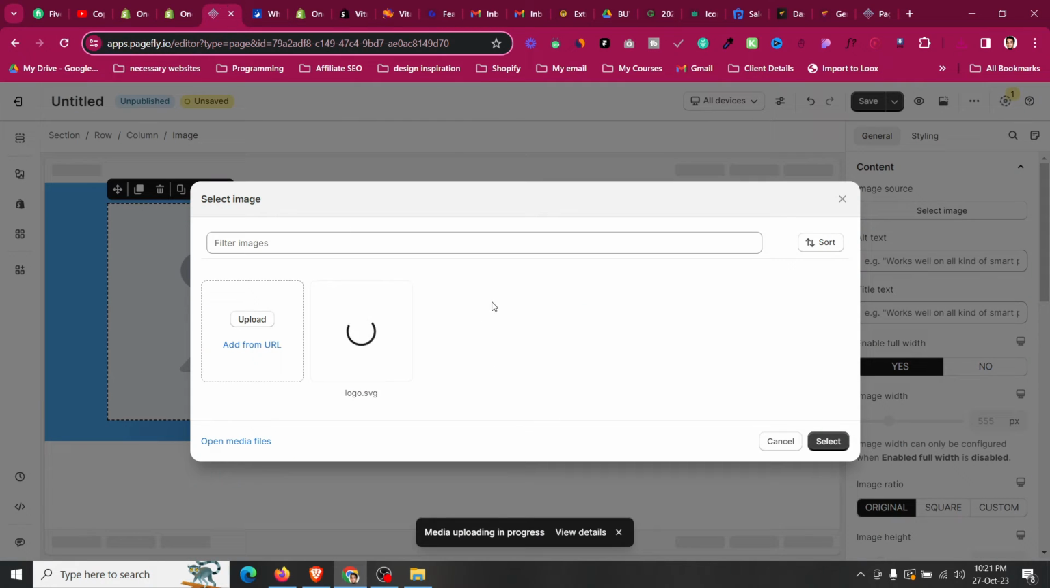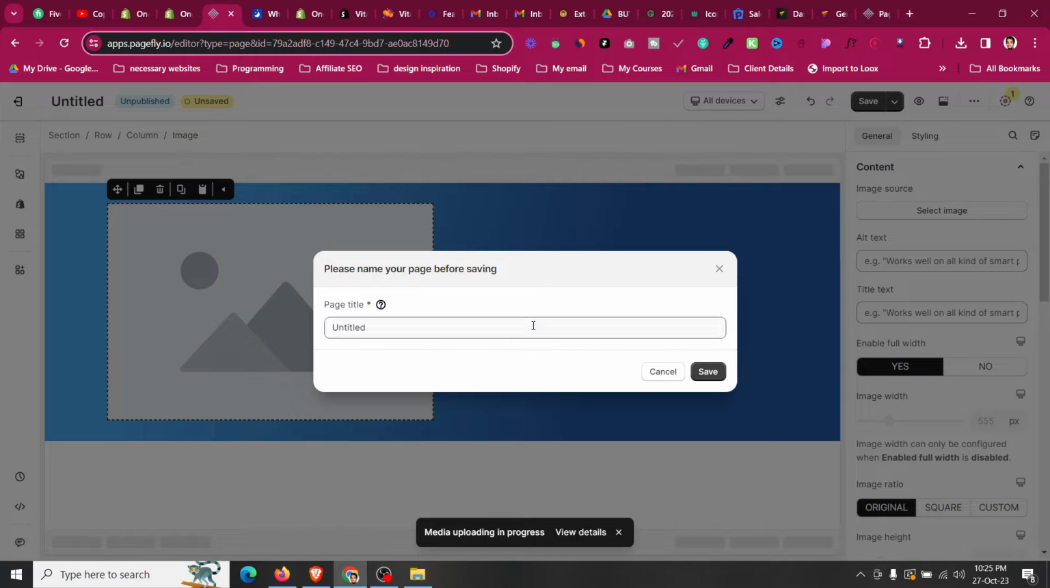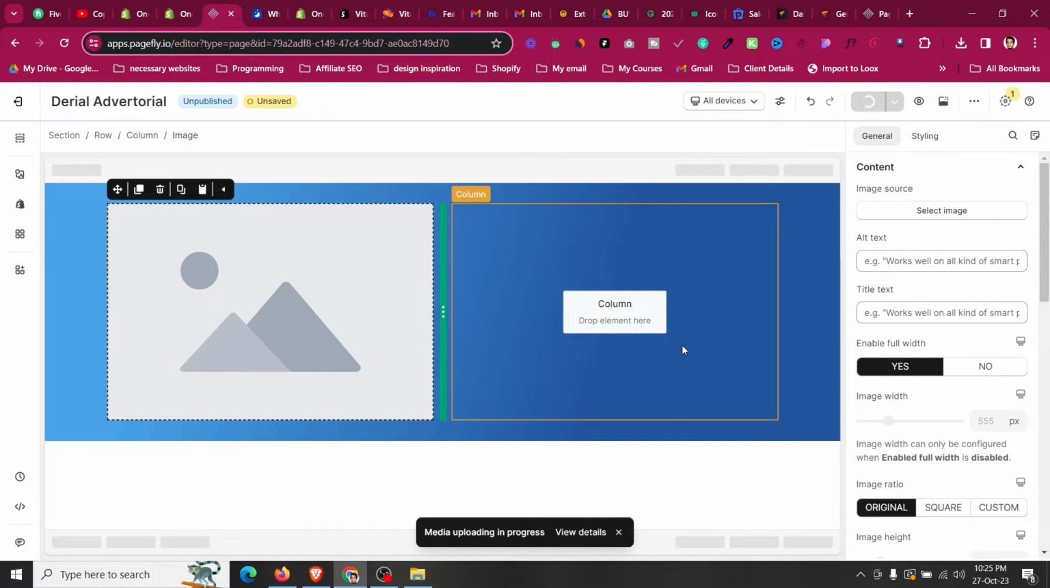So you can see the image is being uploaded. It may take some time based on the internet speed that you have. So in my case it is taking some time. So let the image be uploaded, and one thing to make sure is that if you are making any changes, you have to click on this save button to save. So what I can do, I can give it a particular name like advertorial with your product name, or something relevant. Okay, then we can publish this page into our Shopify store later, but first of all we need to make sure we save it so our design won't go anywhere.